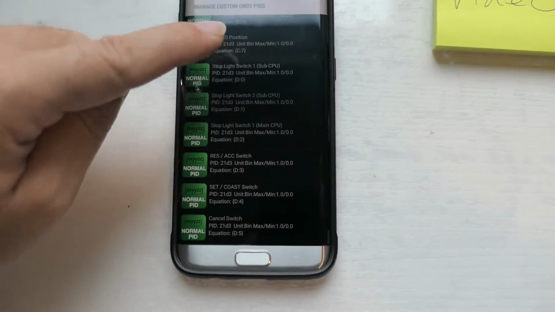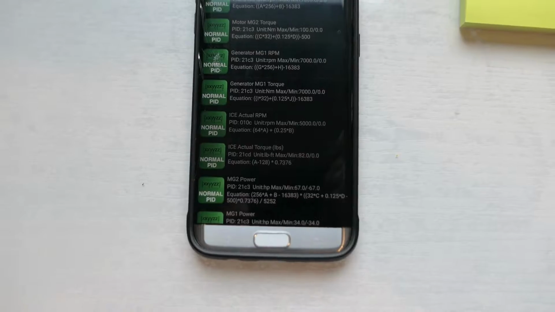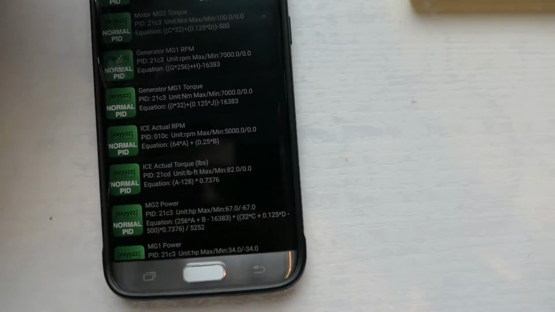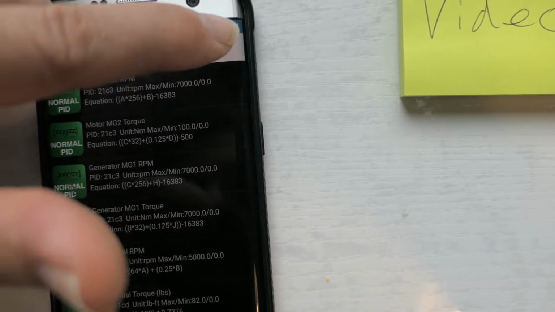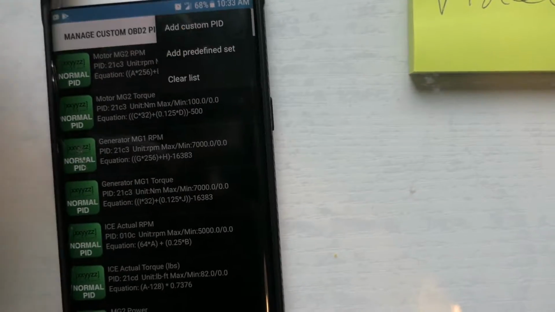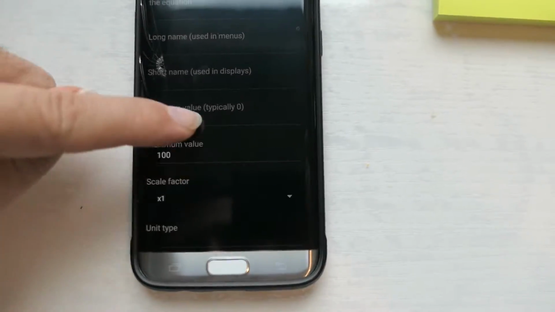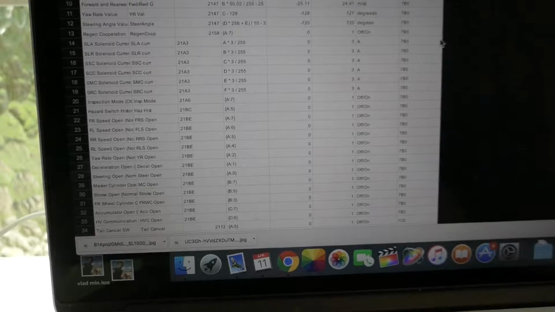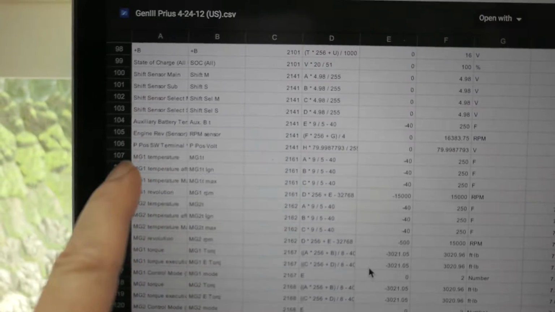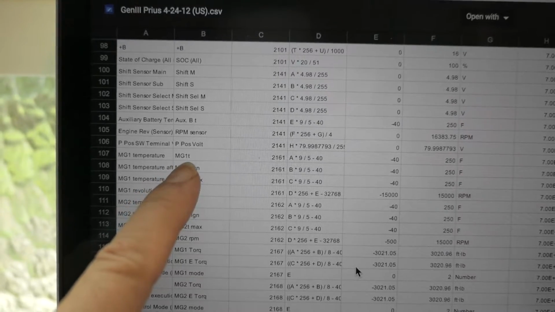It's a little bit confusing, but when you first open this, you shouldn't have anything in here. I don't think so, it should be empty. Here's how you do it. You just click on those little dots on the side there, and you add a custom PID. This is where you fill out this little form here. So let's find something that we want to add. Okay, let's just go with 107, which is MG1 temperature.